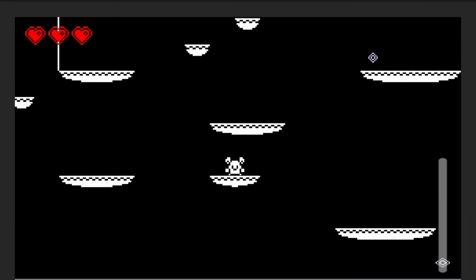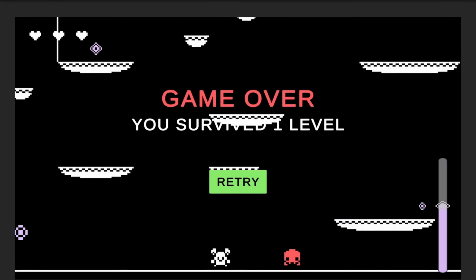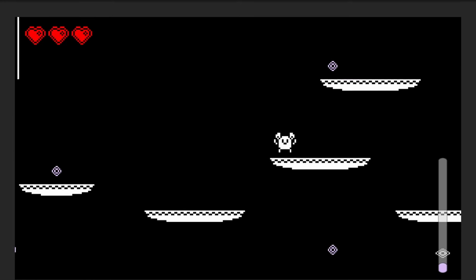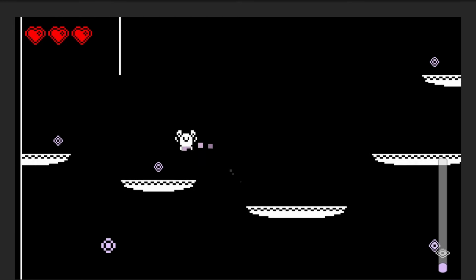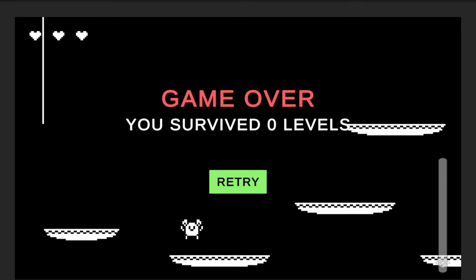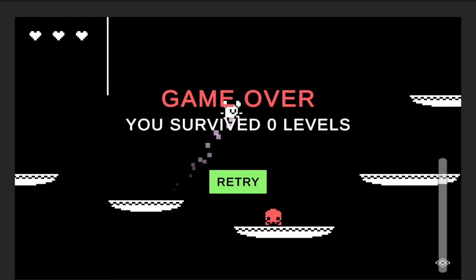If we switch to a new level and get hit by an enemy 3 times, then click retry, you can see we go back to our first level, our objects are despawned, and we can go all over again. Now there's one last problem. When our game over screen does pop up, we can still move around. So when the game pauses, we're going to want to pause time as well.